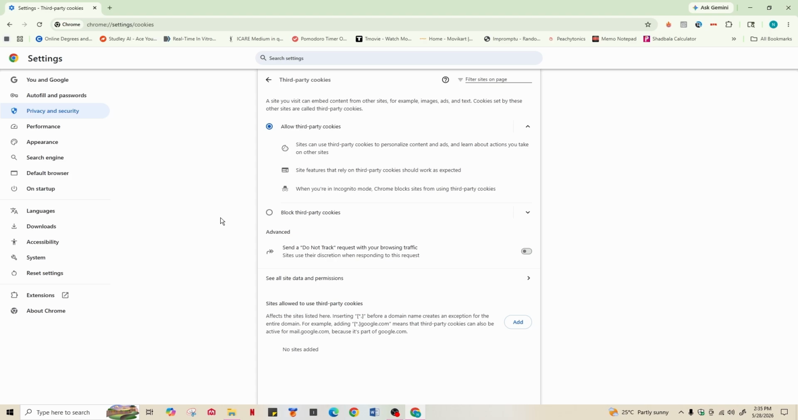And once you're here, you'll see an explanation that a site you visit can embed content from other sites, for example, images, ads, and contacts. Cookies set by other sites are called third-party cookies, and if third-party cookies are currently blocked, change the settings to allow. Cookies should now be working.